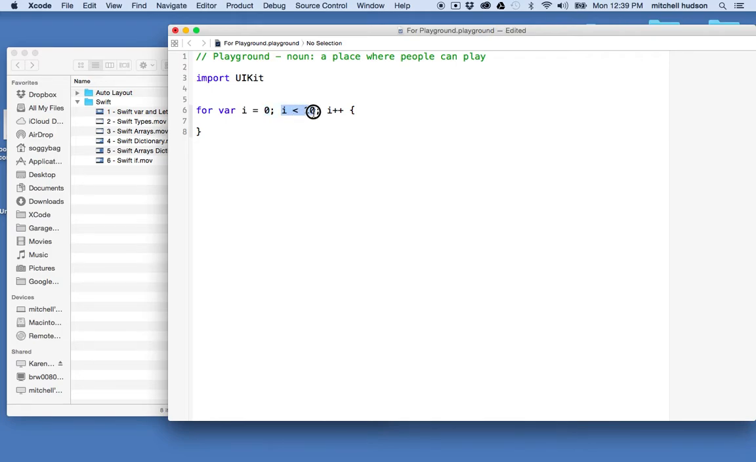And then here, this is the condition, and what I'm saying is we're going to keep repeating the code in the code block as long as i is less than 10. So if i is 8, we're going to repeat again. If i is 9, we're going to repeat. When i is 10, it's no longer less than 10, so we're going to stop the repeat.